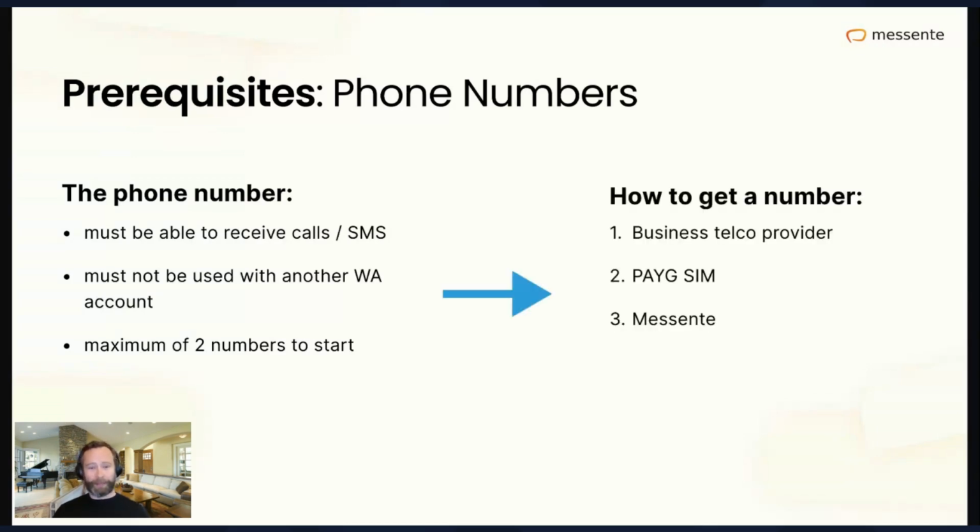In order to get those numbers, probably the easiest method is to talk to your existing business telco provider, so whoever provides business phones, devices and SIMs for you. See if you can just get another one added there.